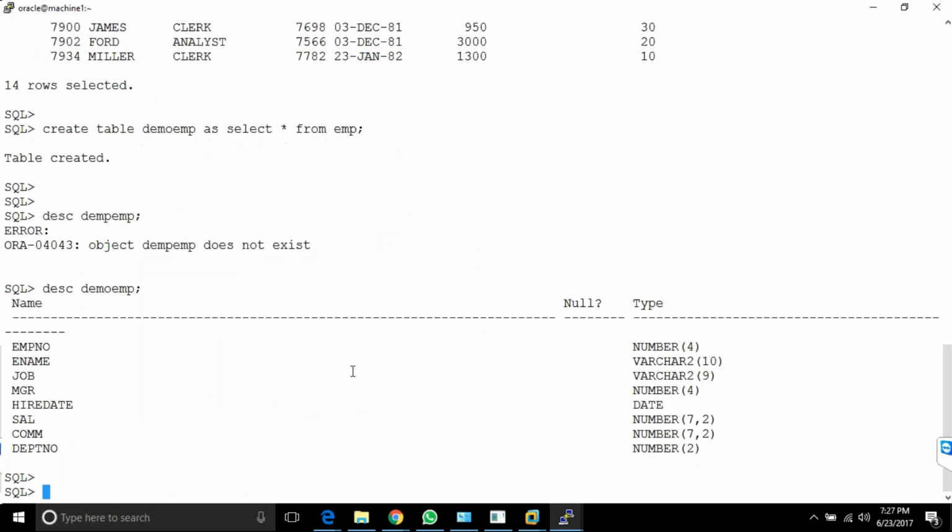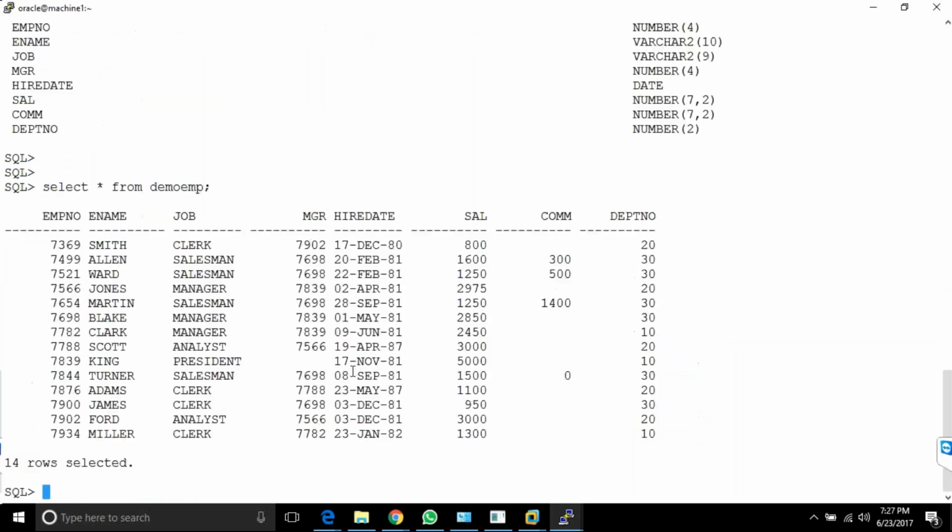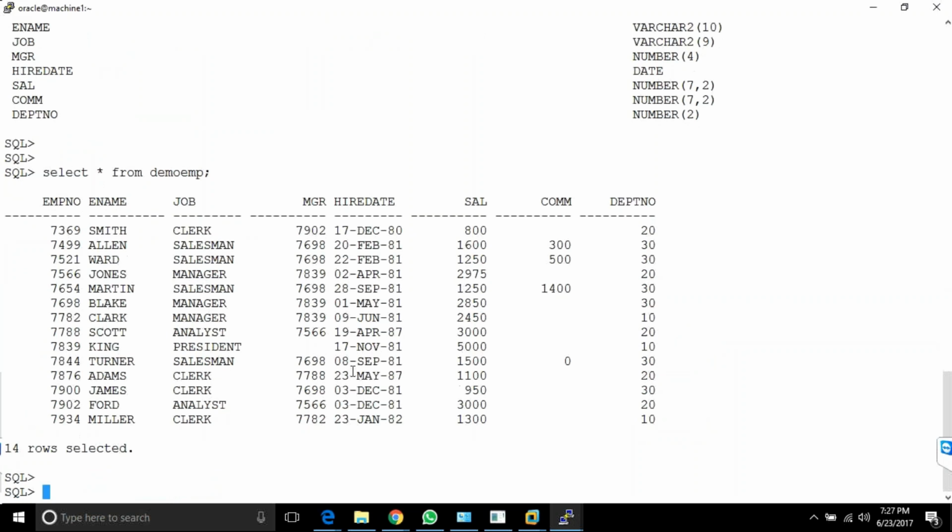right? So you got this table and it has all columns and rows also. Select star from demo emp. So we have all rows and columns from the table emp.